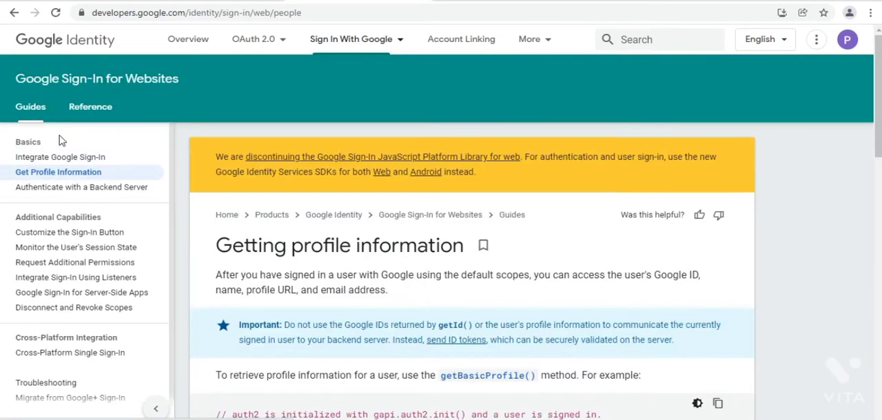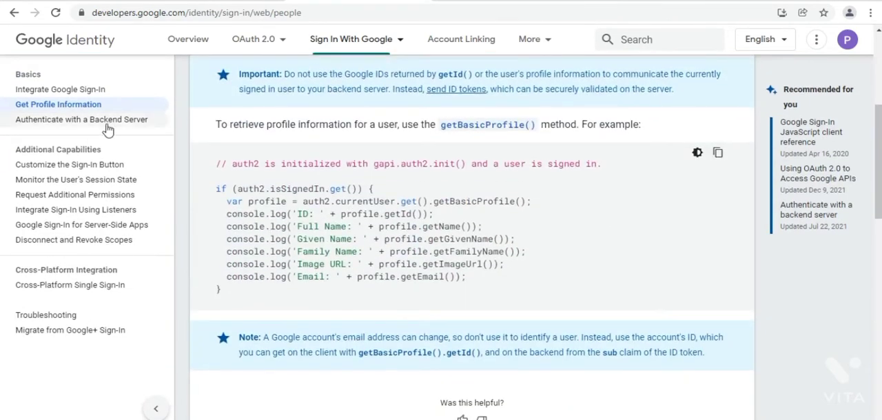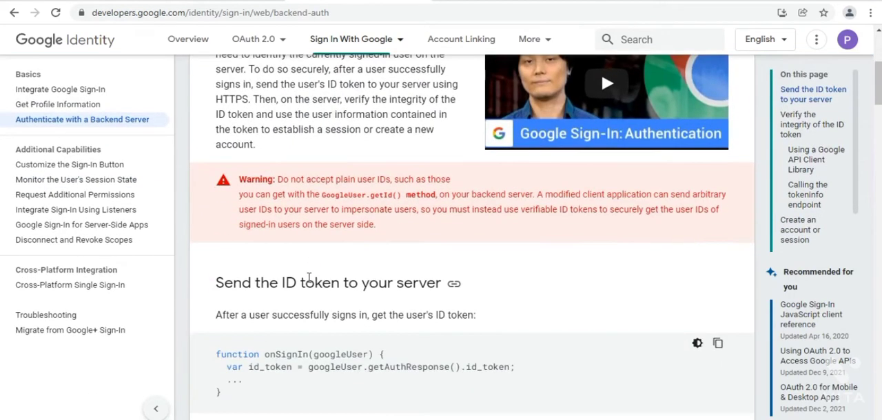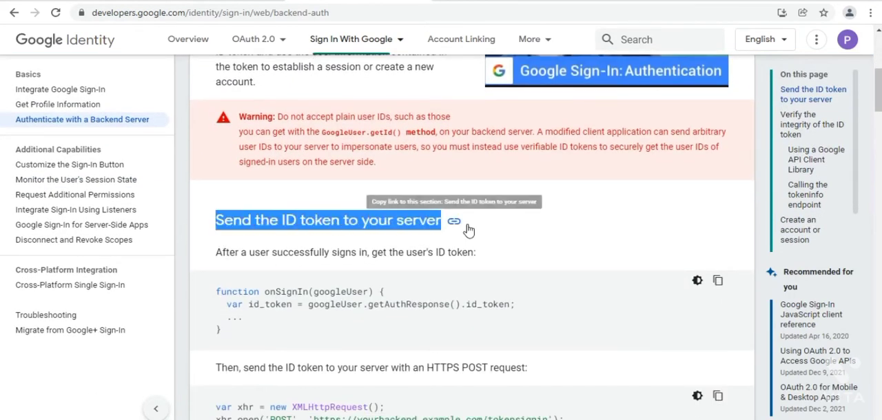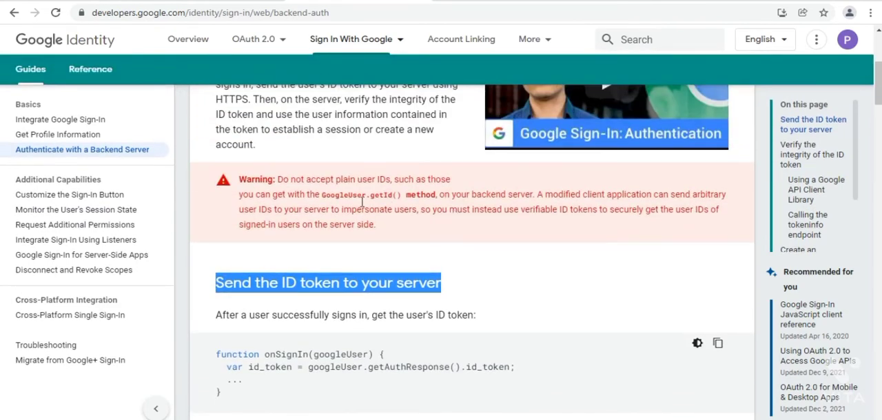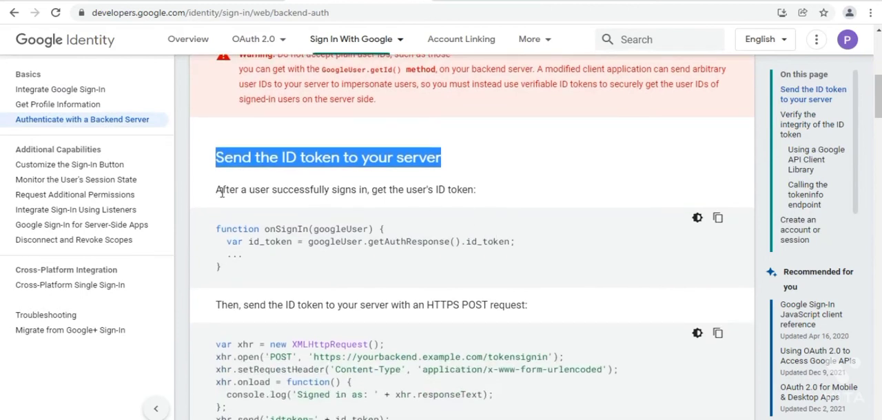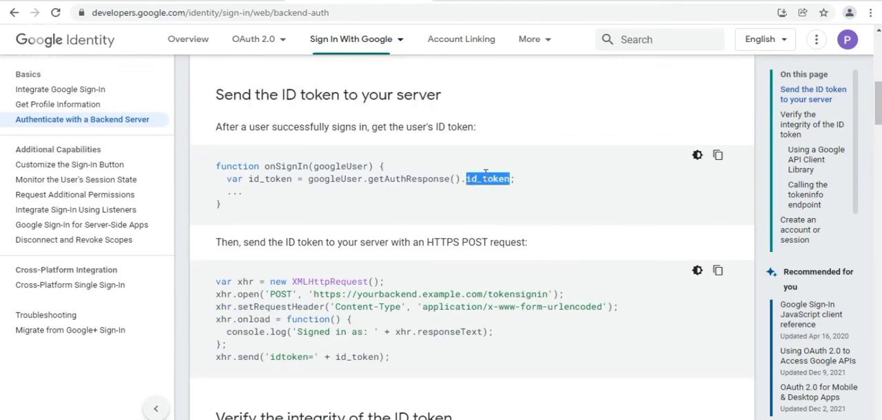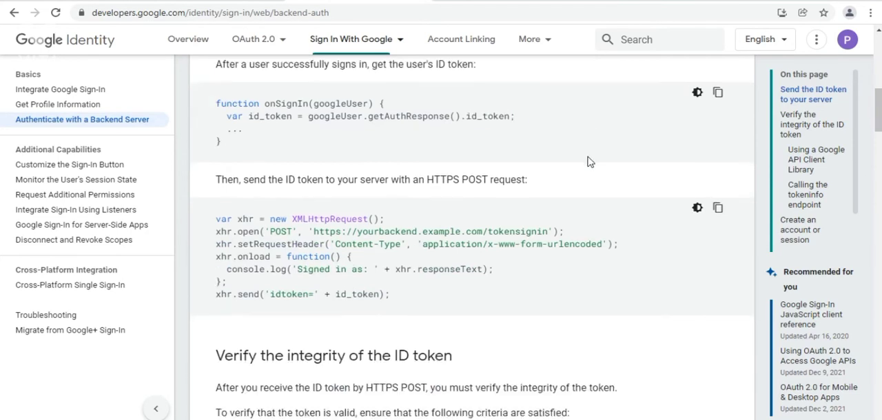Getting profile information, we already did that. The last one is authenticating with a backend server. So I told previously that sharing ID to the backend is not safe. Here the reason is given why, you can read. Then here, we can access the ID token by using .id_token, a member of Google user dot getAuthResponse.